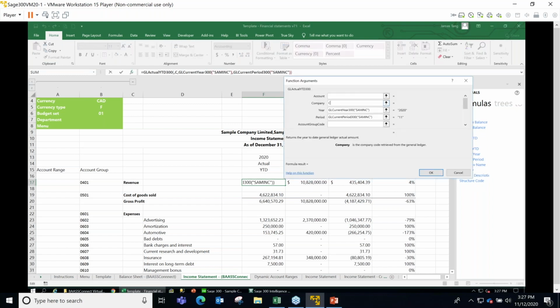Look for company, type in company, okay? Look for the year. I'm gonna look for the year at the top, make it F4. I think this needs to be this way. Then I could do current fiscal period. Account group code is on the side, okay? And currency code, currency.